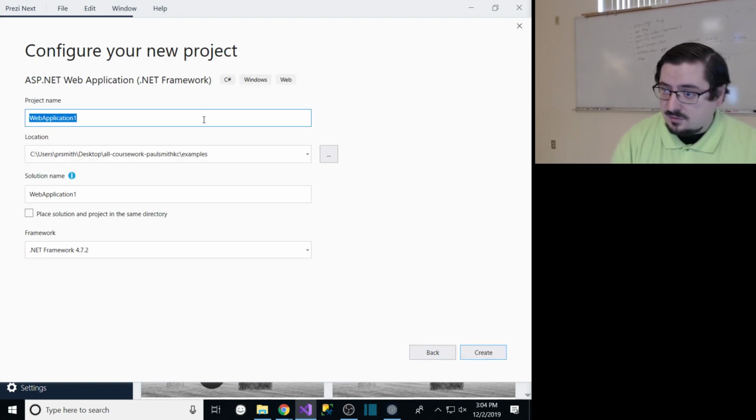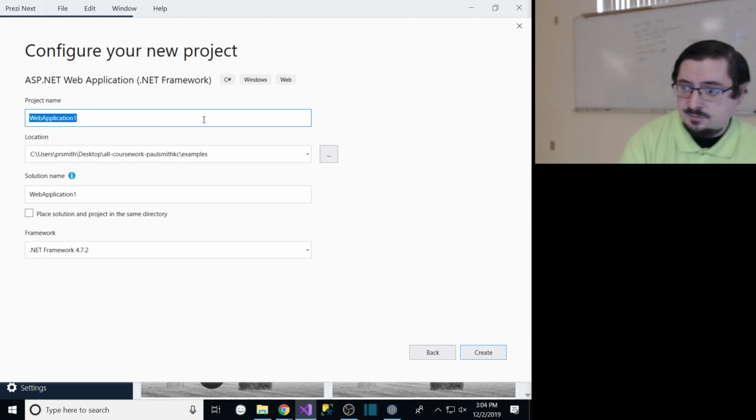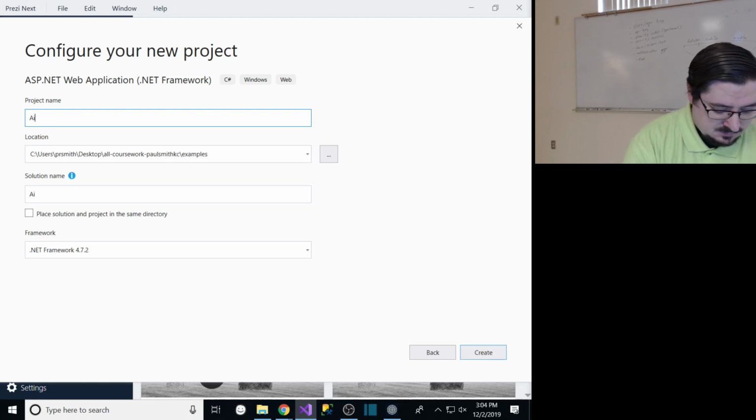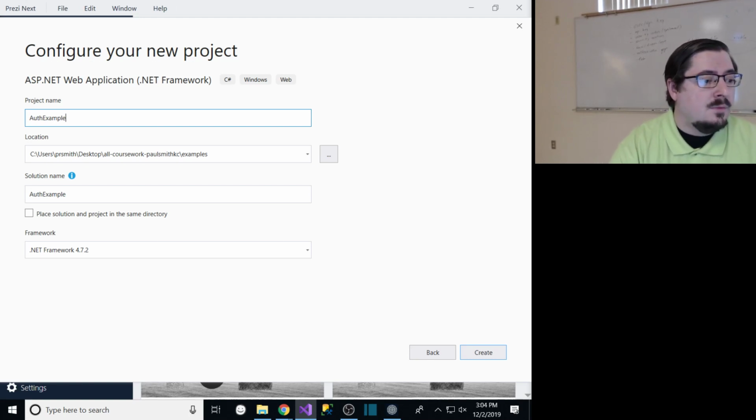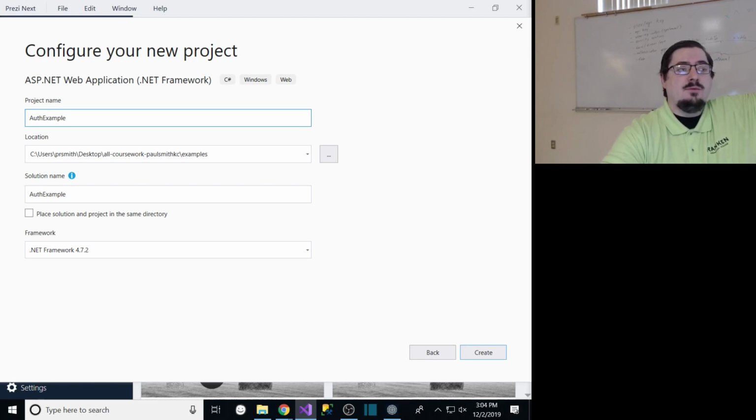Okay, it's going to go under examples, and what do I want to call this? I'm going to call this auth example. So I'll give you all the code for this project that I'm going to do up here once we're done with this, so you can have an example. You can have this as well as your copy of it. So don't worry too much about that.